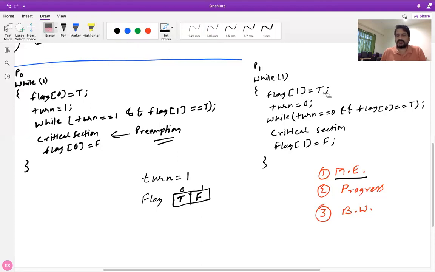It will make flag of 1 true, meaning the flag reports whether any process is interested in going into the critical section. It says that yes, P1 wants to go to the critical section, so it will make it true. Then it will make turn 0, whatever the turn value was. And after that, it will go to the loop. The condition is turn equal to 0, yes, and flag of 0 equal to true. Then it is satisfied. Both are true, so it will be in the loop.